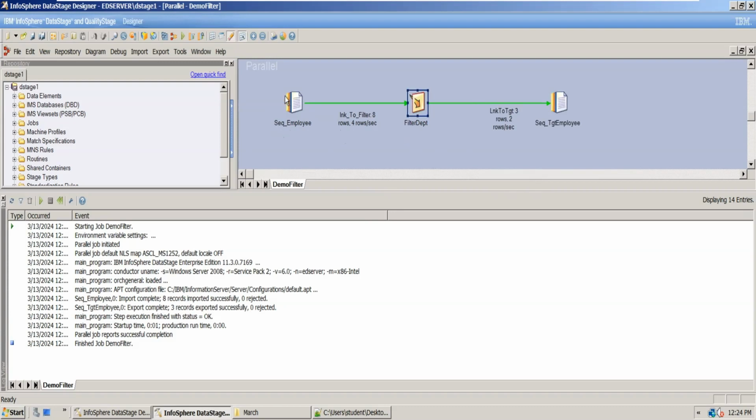Here your stage name is sequential employee, right? So sequential employee imported 8 records successfully, 0 records rejected. And sequential target employee, 3 records exported successfully and 0 rejected. Like this, what is the start time and how much time it took for the execution? What are all the other setup that has been added for this particular job? Everything is going to be logged in the job logs. To see the logs in the designing console, you can click on Control plus L.